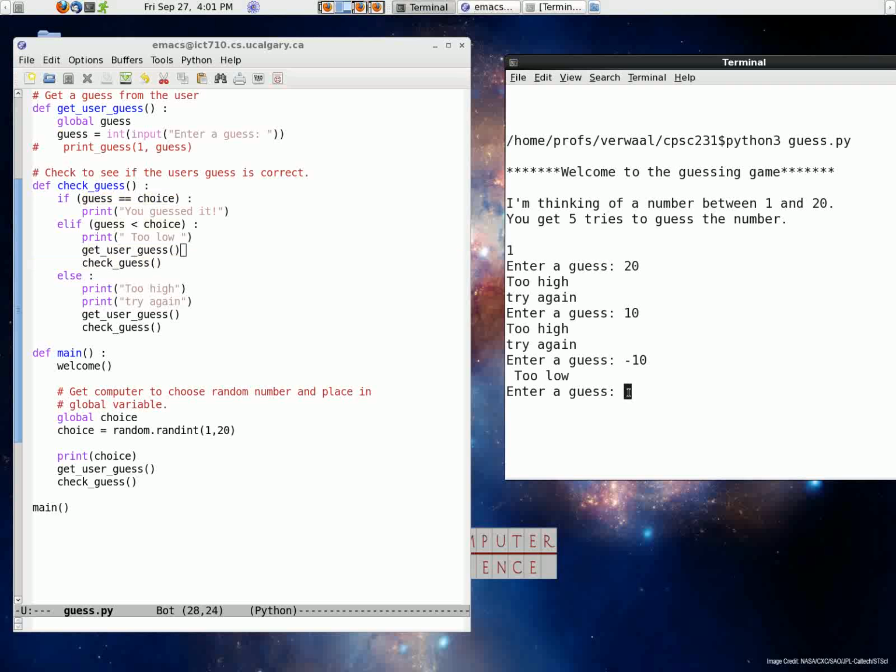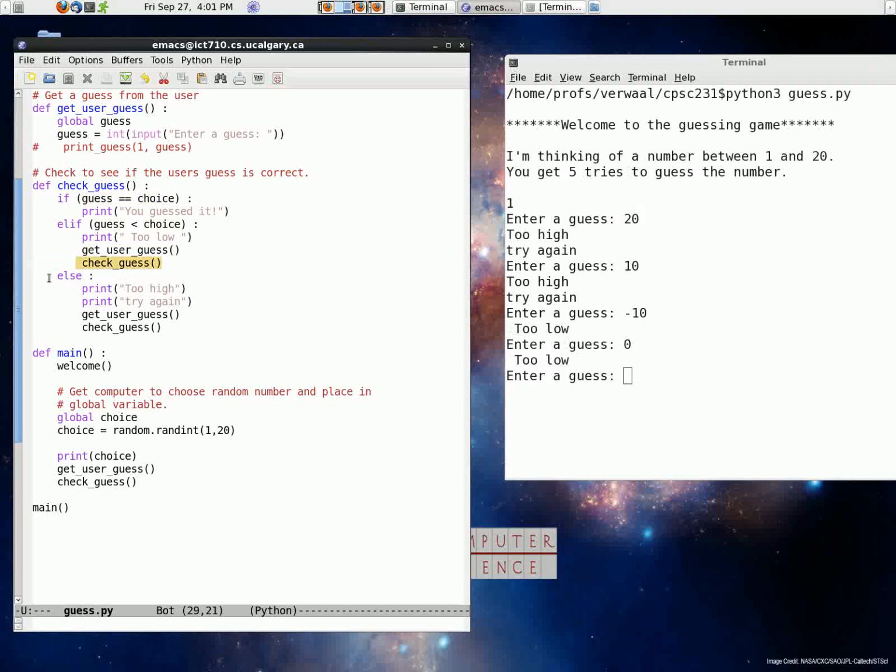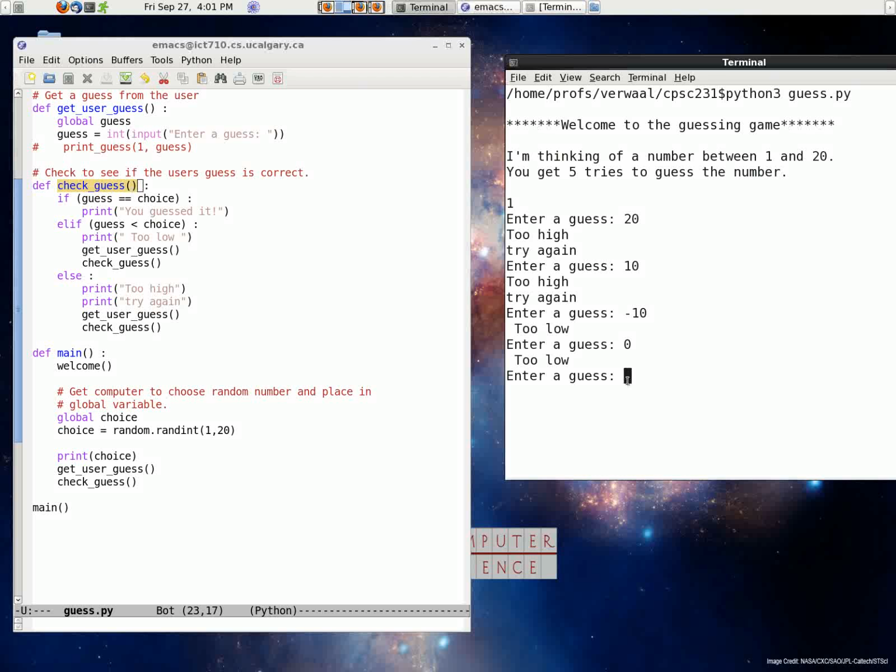So let's go a little bit higher and enter a 0. It's also too low because I entered my 0, I executed the check guess function, so boom, I end up right back up here. They're not equal. The guess is less than the choice, so again I print too low and I'm asked for a user guess again. And I can do this as many times as I want.